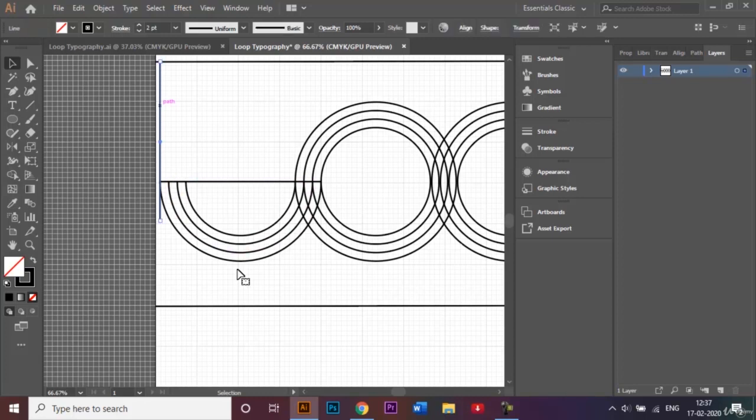So you'll select the line and Control C to copy like this, and make sure it's intersecting like that. Click on Alt and drag and Control D to make another copy like this.